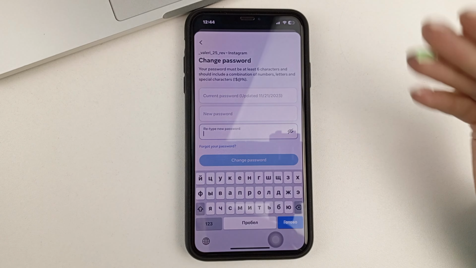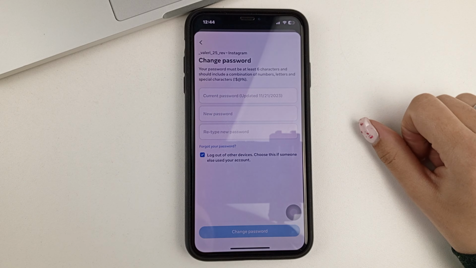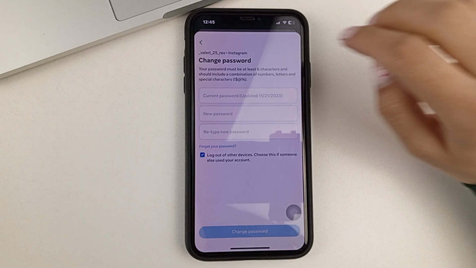And next, you must duplicate your new password one more time. Once all this is done, you simply click Change Password at the bottom. The password will be instantly changed, and in order to log into your Instagram account, a person will need to enter your new password that they don't know.